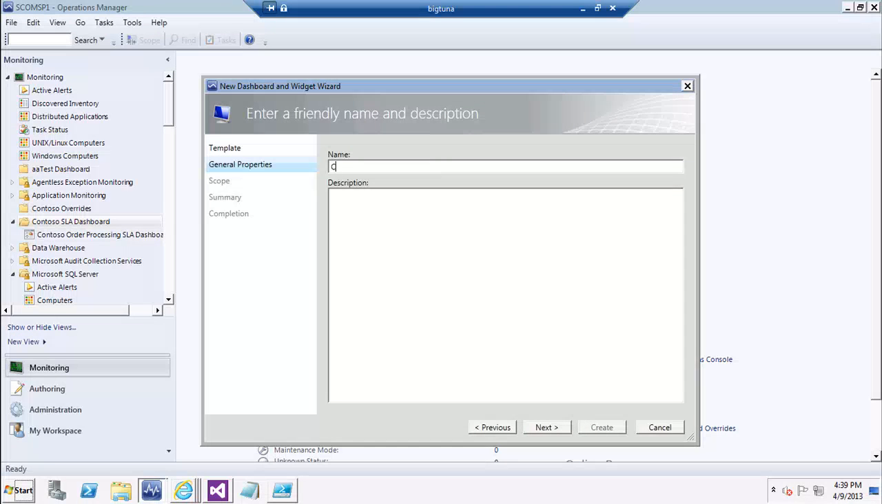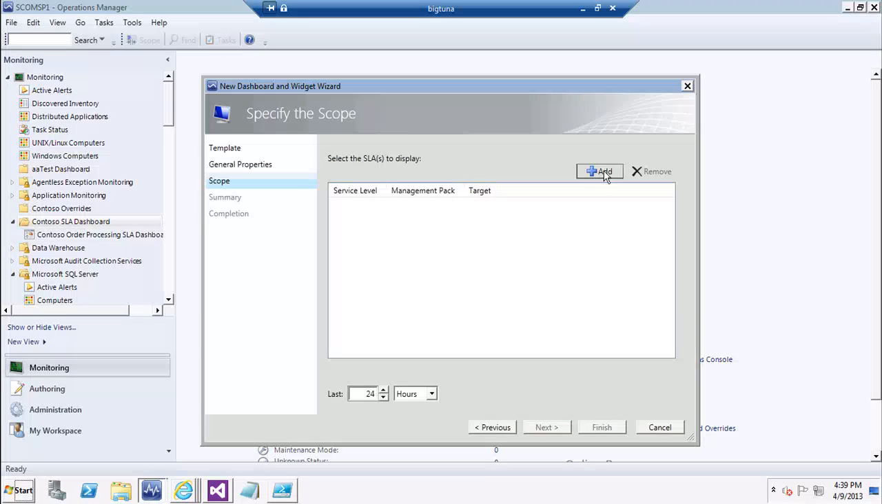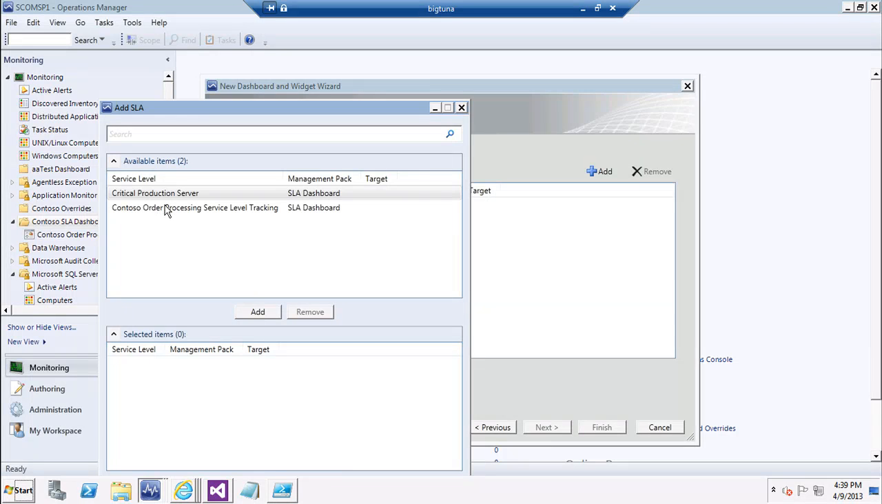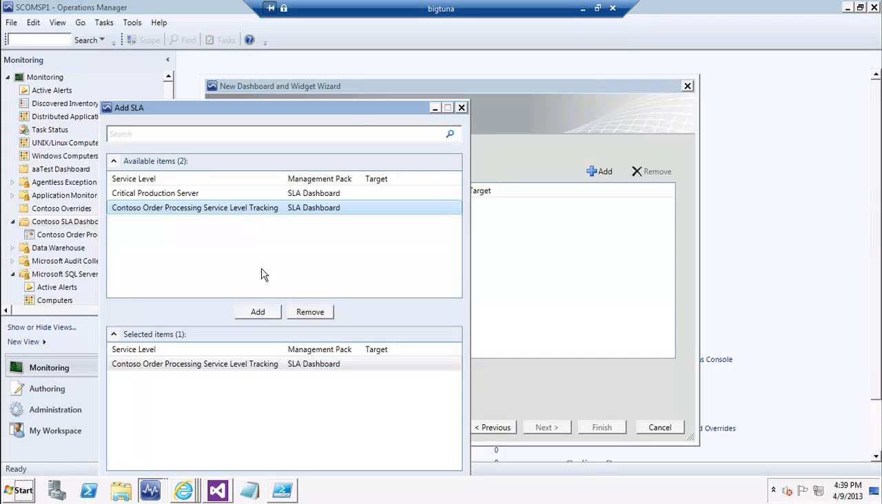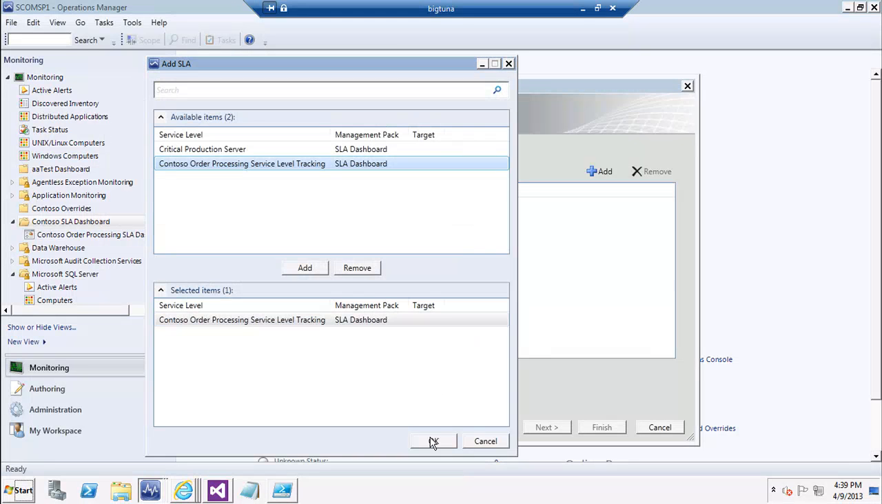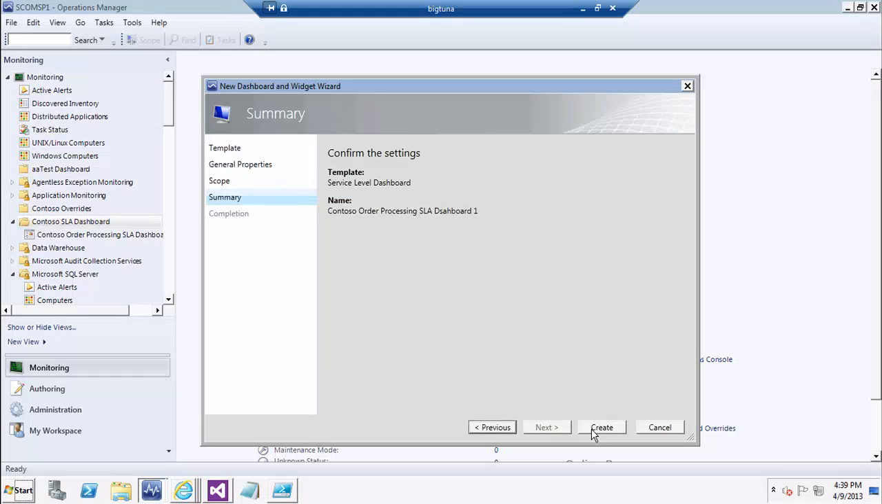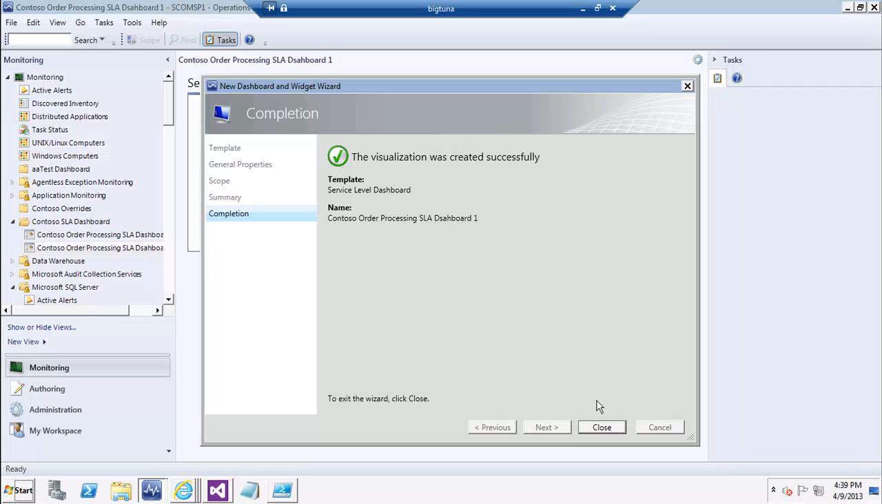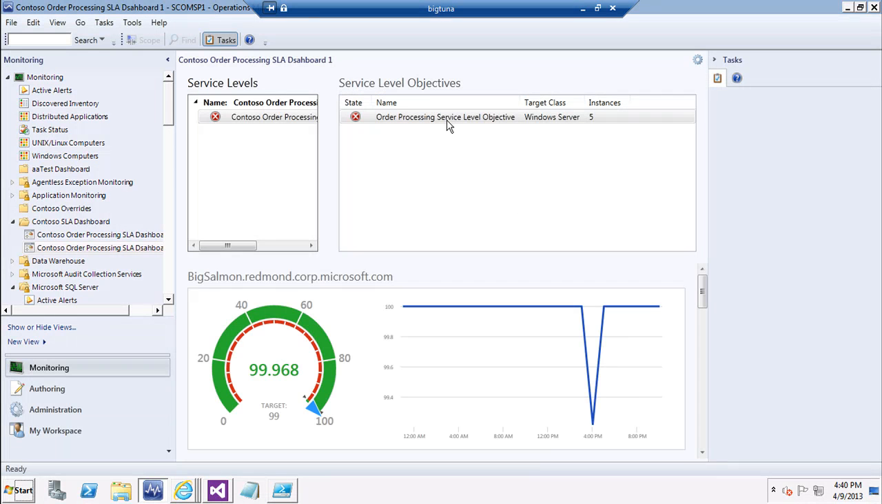So I'm going to call this my Contoso. I can then add my service level objective. In the previous step, I created my service level objective, so I'm going to choose the Contoso order processing service level tracking. I'm going to click Next. I'm going to click Create. And what you'll notice very quickly is that out of the box, within a minute, I've created a service level dashboard for my service level objectives.